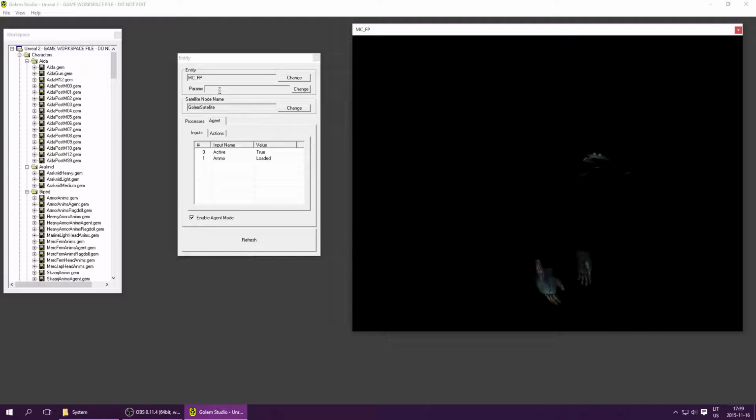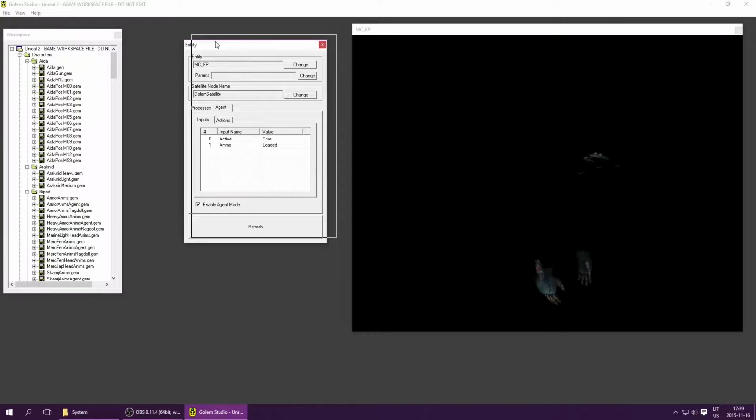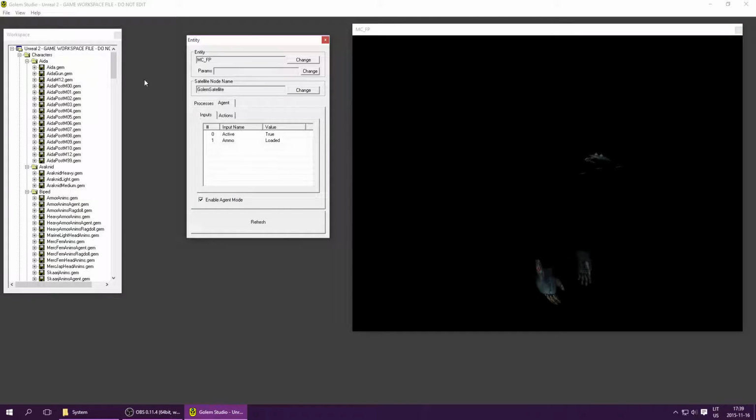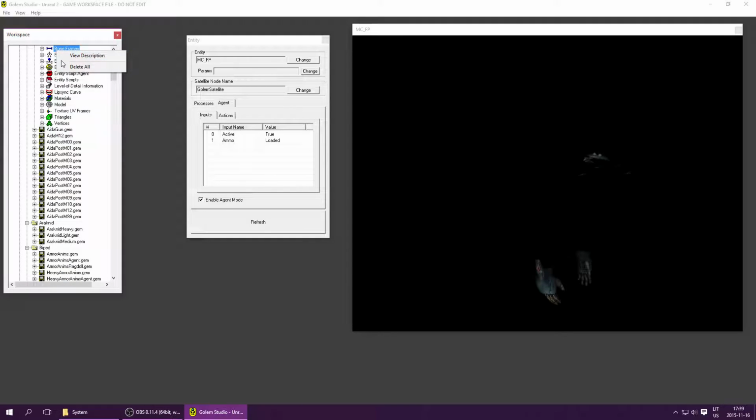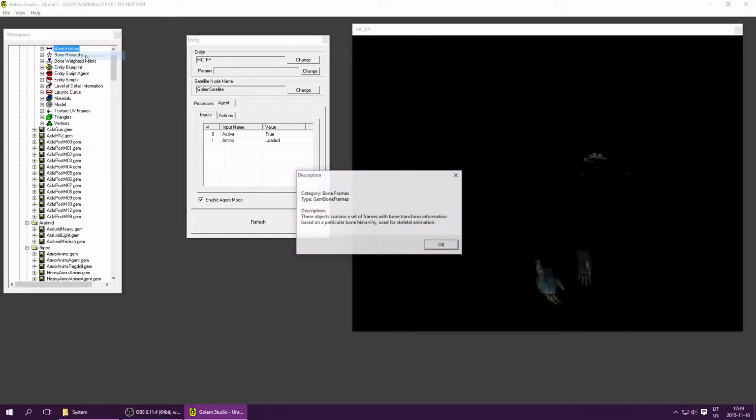Alright, well, that's some of the things that you can do in the Golem Editor, which is to view some of the animations. But the main purpose of it is to allow you to create things. So for example, if we go to characters IDA, everything is in gem files, and they are pretty much containers for animations and other things like skeletal hierarchies and whatnot. Bone frames, I'm not entirely certain about that, but if you right click and click view description, you get a short description of what all of these things are.